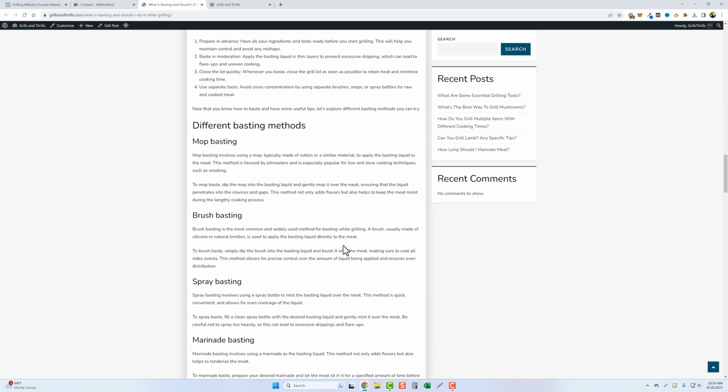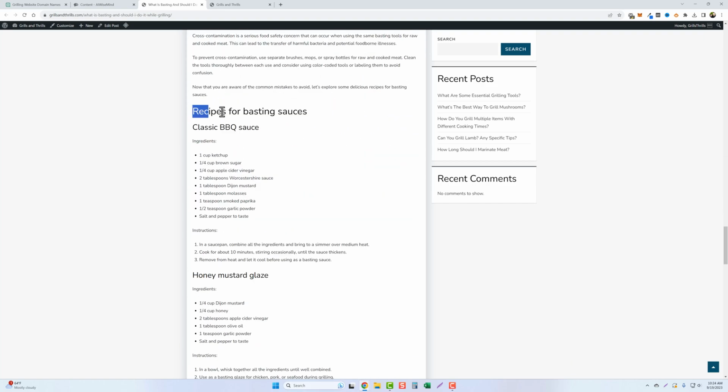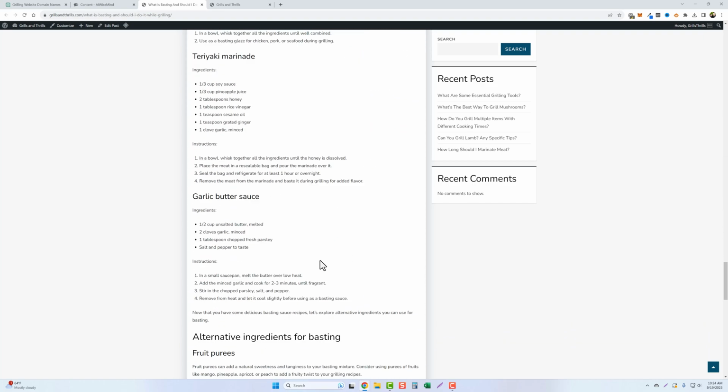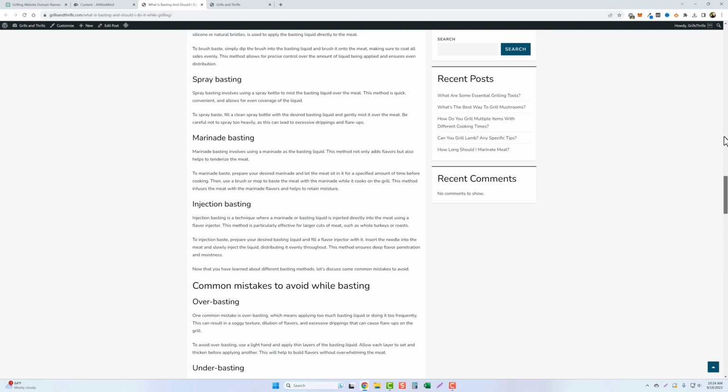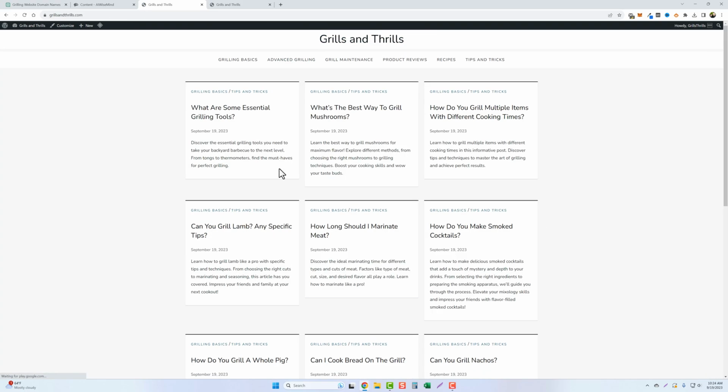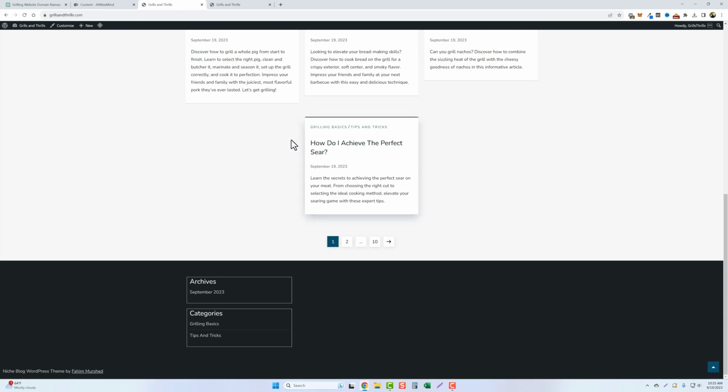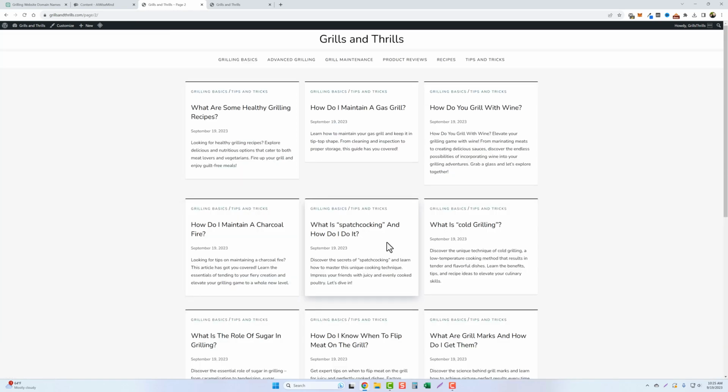And everything in here is just so neat. It even has a recipe in here for basting sauces. Let's jump back to the home page and see what it looks like. And let's just scroll down through here and maybe jump to page 2.